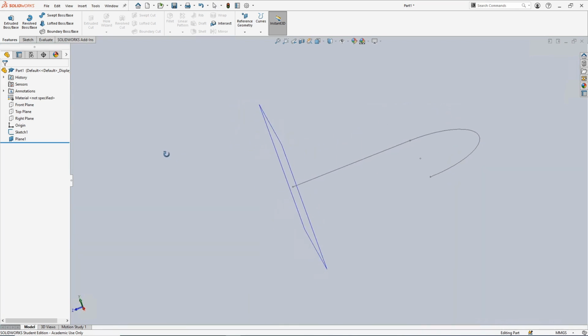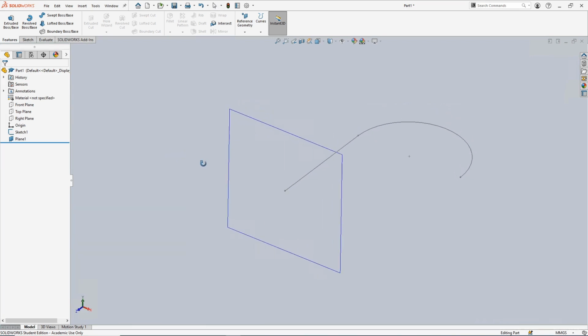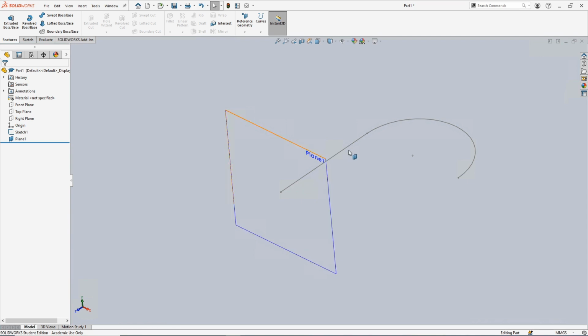So now we have a plane perpendicular to this line and located at the start of the line. So the second method is basically offsetting a plane from a plane.